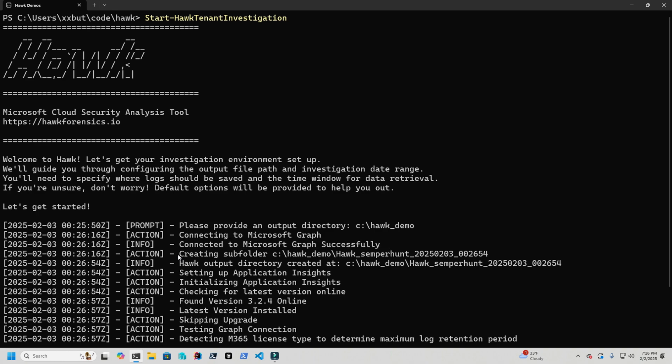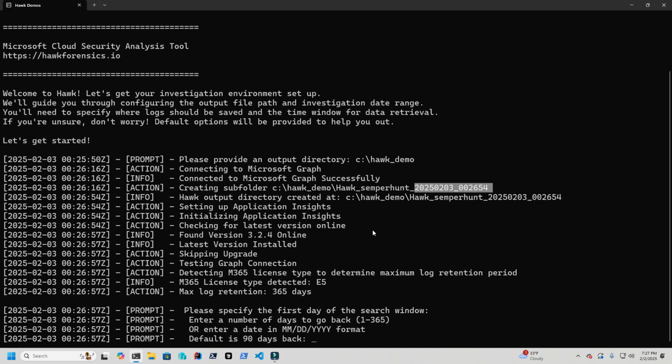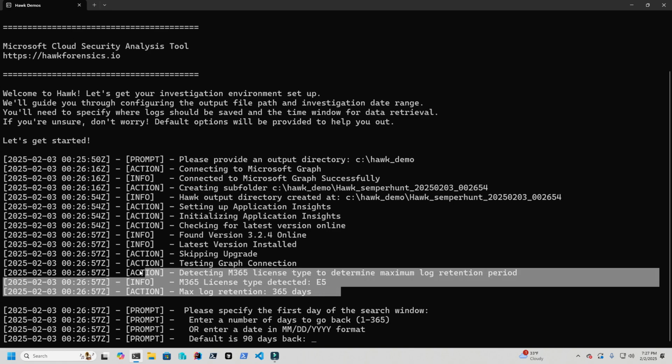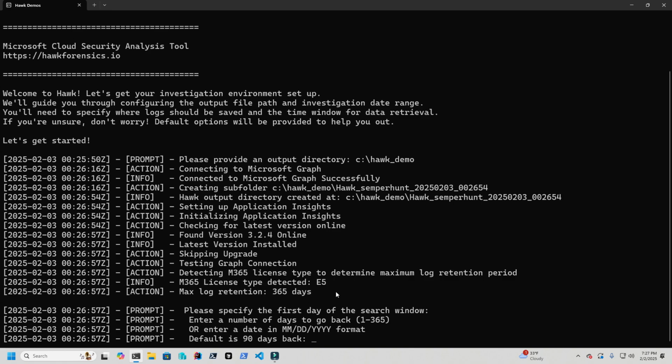One thing Hawk will then do next is create a subfolder inside the directory that we specified. That folder always starts with Hawk, followed by the tenant name that you're investigating, as well as the date timestamp. Then it's going to do some other checks here. It's going to check for the latest version online, and then it does this nice little check where Hawk will determine what your M365 license type is. For us, we're running an E5 license, and the reason this is important is it helps determine the maximum log retention that you have within your M365 environment.